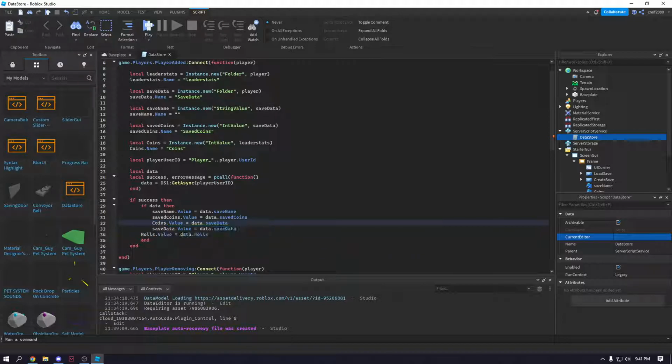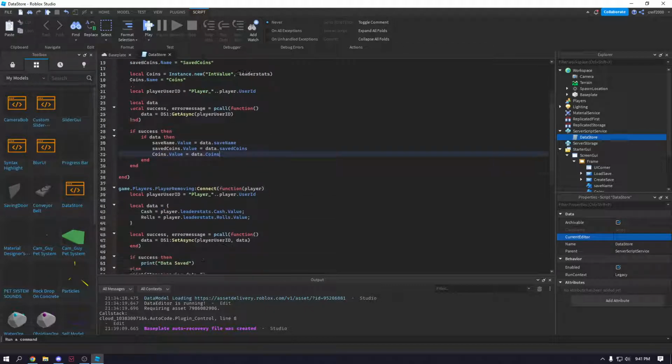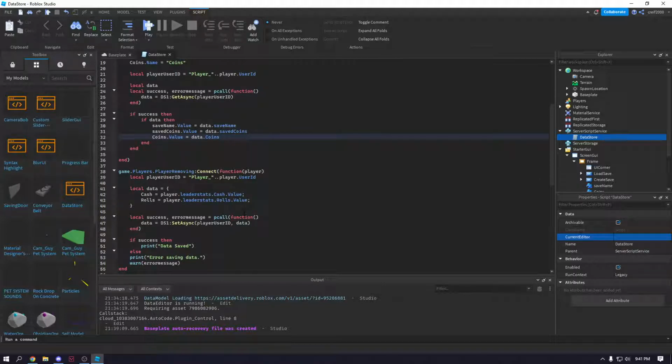And we do need the coins. And we can get rid of this. Okay. And then we need to change the data. So this needs to be a couple of things. We need to change this.